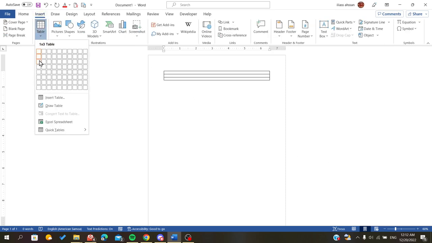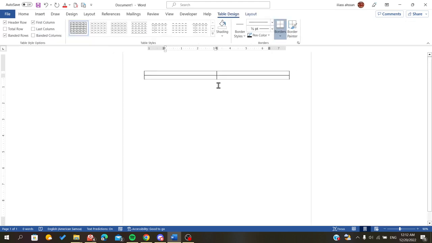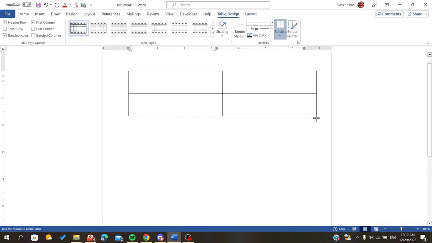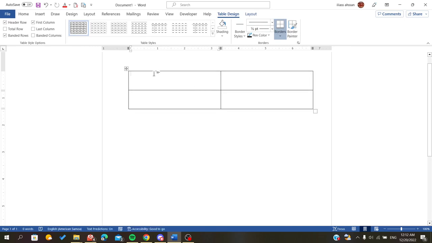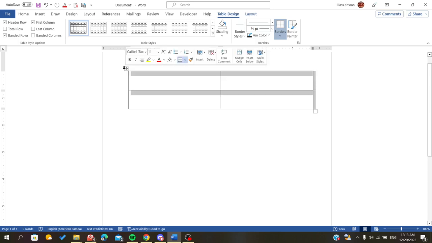I will just insert a table of this size, so I can show you. Now all we have to do is select the whole table. To do this, all you have to do is click on this four arrows icon, and it will select the whole table.